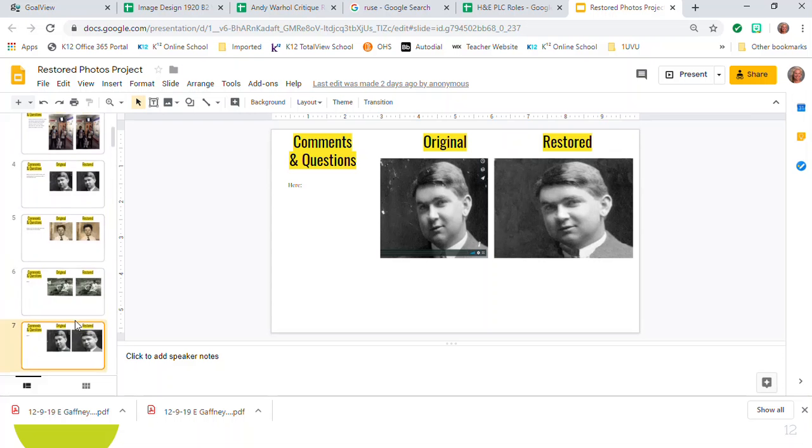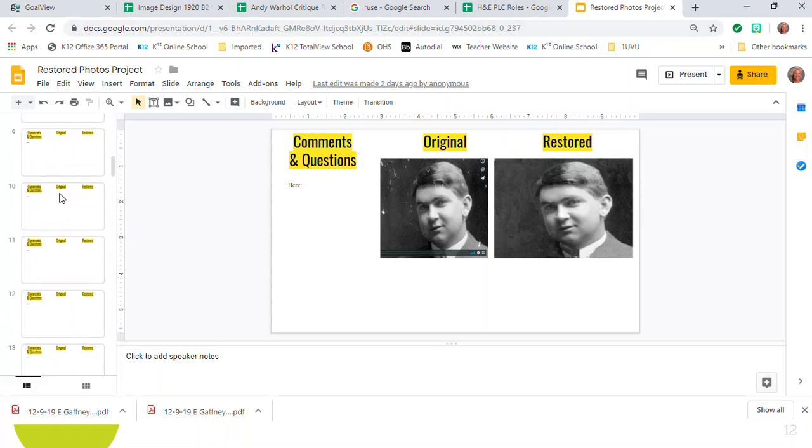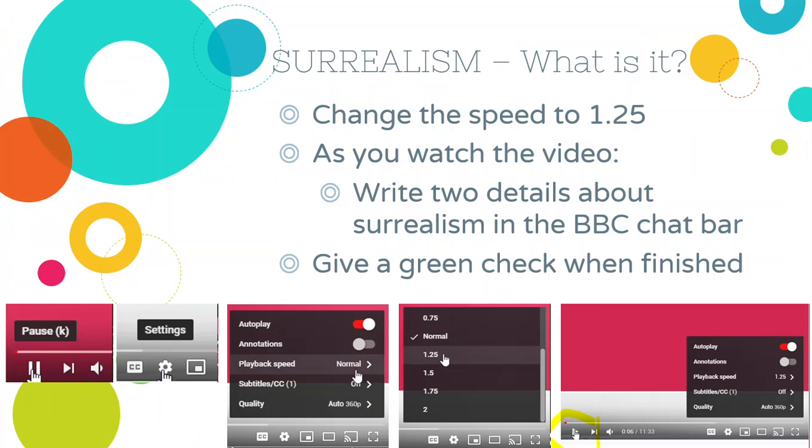1, 2, 3, 4, 5 students. Whoa, get those pictures up here onto your Google Slides and submitted to the Dropbox as soon as possible. So let's not procrastinate any longer.